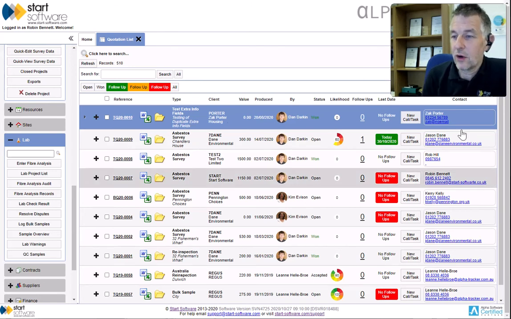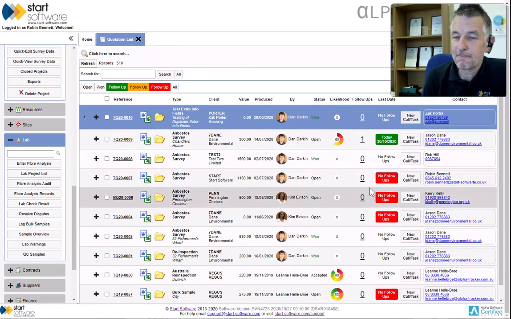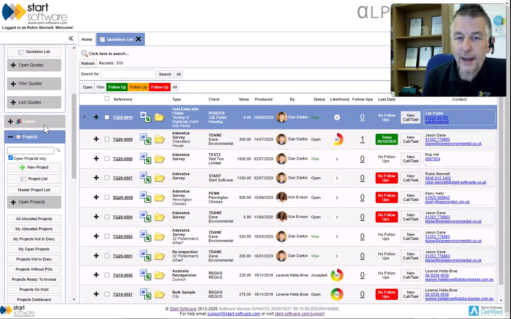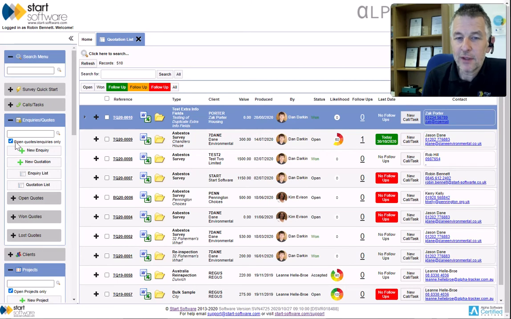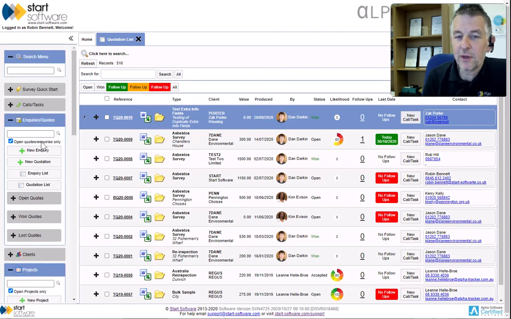You'll see the quote screen looks a lot more interactive and a lot more attractive than it did. By the way, there's now a tick box underneath the searcher in the inquiry and quote menu. This is new, very much mirroring the open projects tick box here, under the project searcher. Generally speaking, when you're managing quotes, you only want to look at the ones that are currently open. If you've won them or lost them, you're less interested.